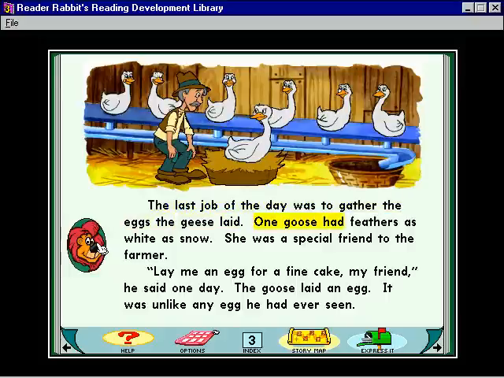One goose had feathers as white as snow. She was a special friend to the farmer. "Lay me an egg for a fine cake, my friend," he said one day. The goose laid an egg. It was unlike any egg he had ever seen.